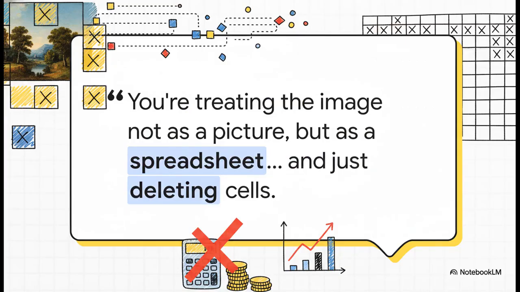I love this analogy. When you do it that way, you're treating a beautiful picture as if it were just a spreadsheet, and you're just randomly deleting cells. I mean, you would never do that with important financial data, right? So you definitely shouldn't be doing it with your visual data either.